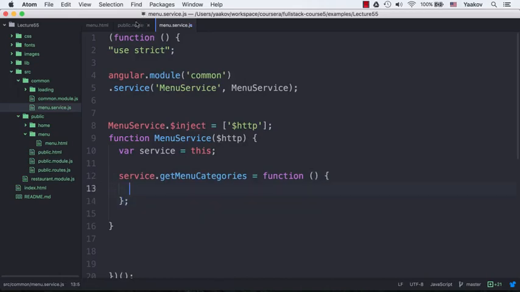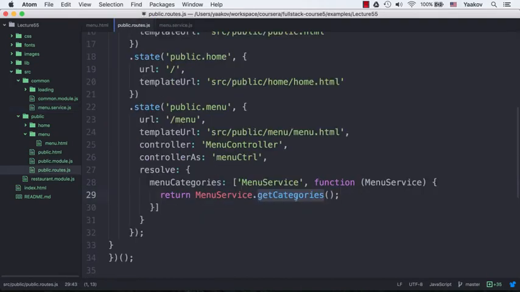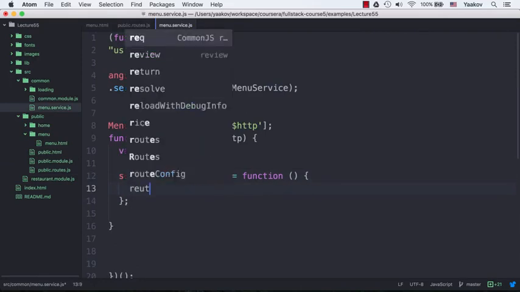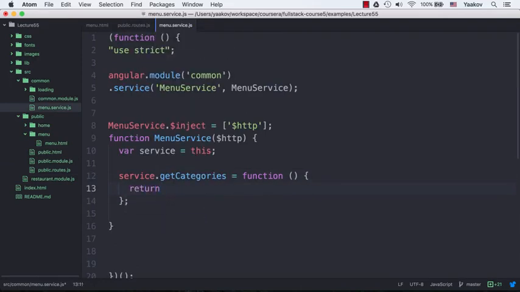Okay, actually, we probably named it something. We named it getCategories, so let's keep that the same. getCategories, not menu categories. So in here, what we're going to need to do is return whatever it is that's returned from our $http service. And we're going to get some path here. I don't remember which one it is yet, but right now I'll just say then. We'll close that with a semicolon.